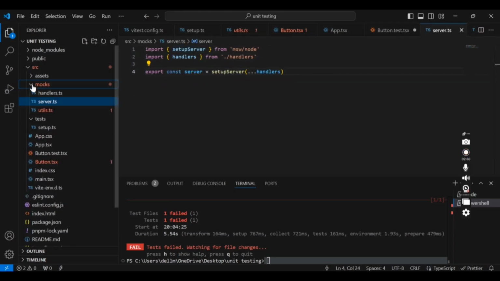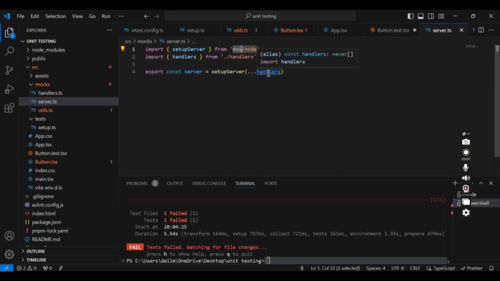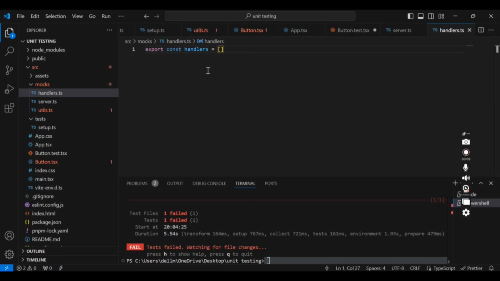So inside the mocks folder, we need to create one more folder called mocks. In the mocks, we have server, and the server we are setting up comes from MSW. MSW is used for mocking our API, and here we are passing our handler. The handler is basically the API that we are going to mock.